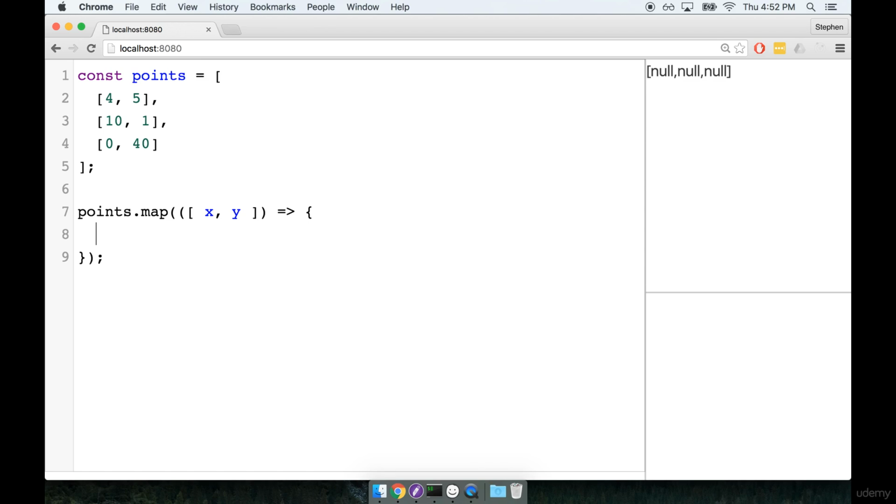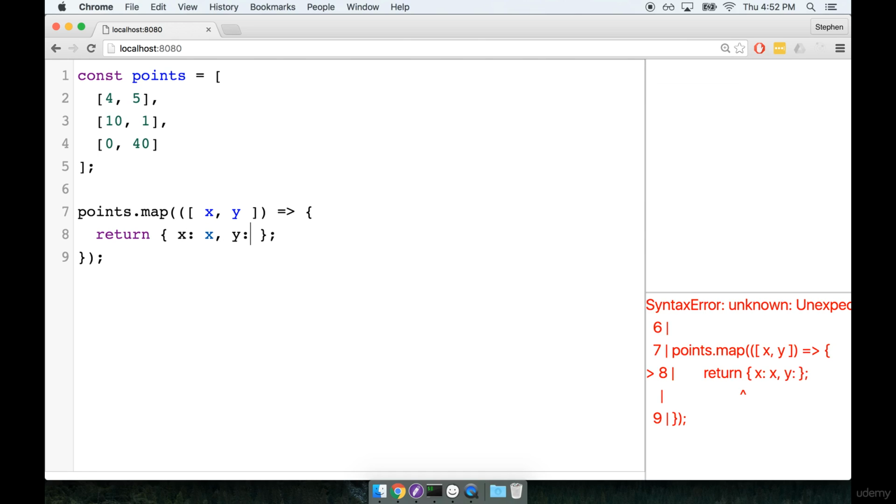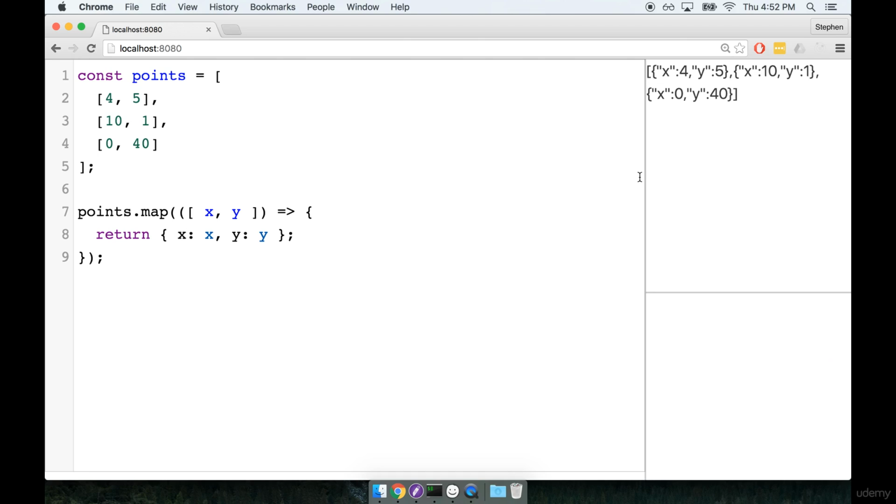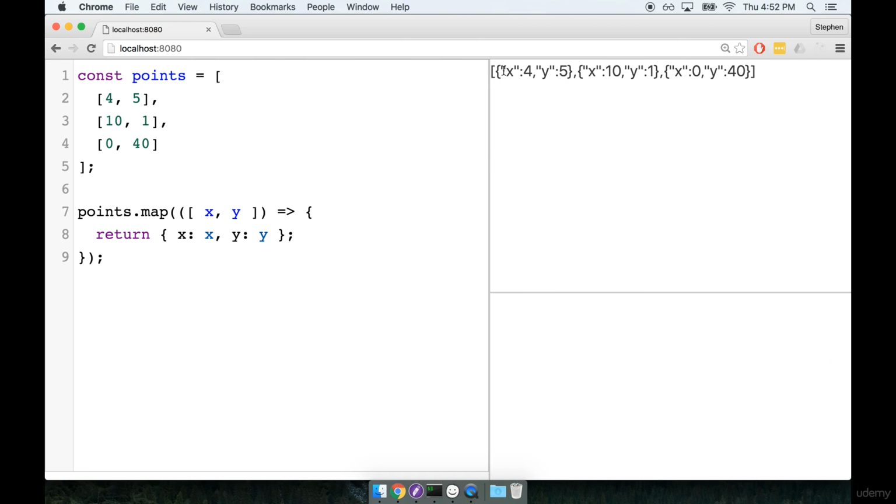So now out of here, I can return my object, that was the whole point of this. I wanted to turn it into an object that had an x point and a y point. And so x would be x and y would be y. And now you can see that I'm definitely getting into the right area. I've got an array of objects with an x of 4 and a y of 5 and so on.